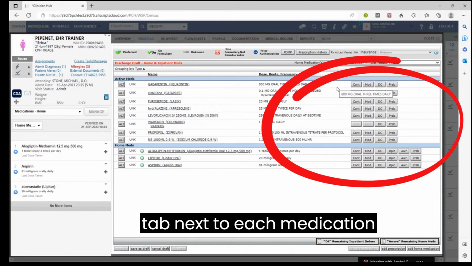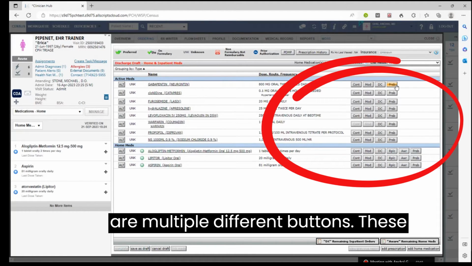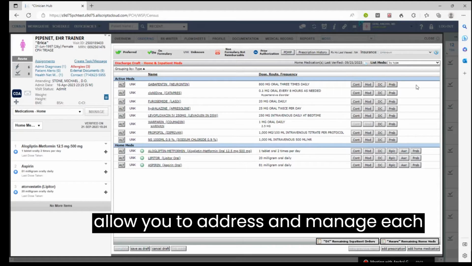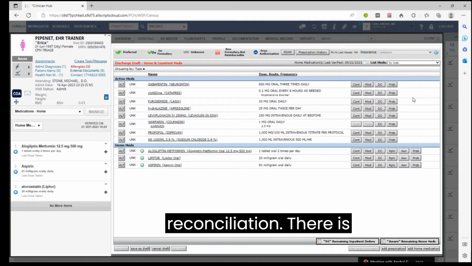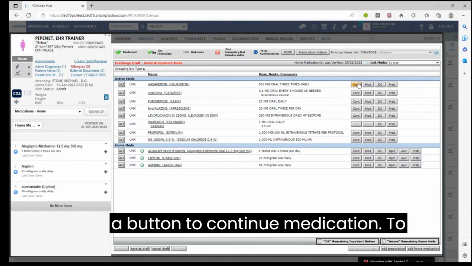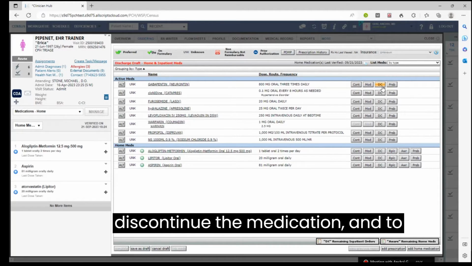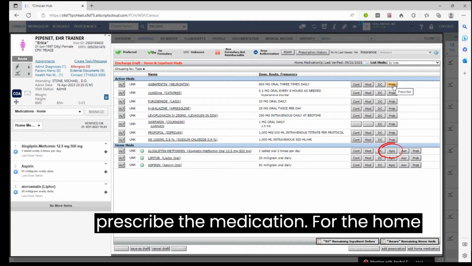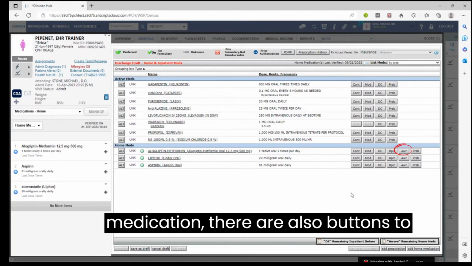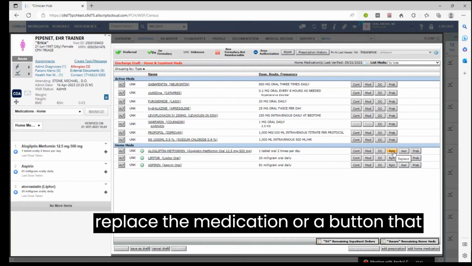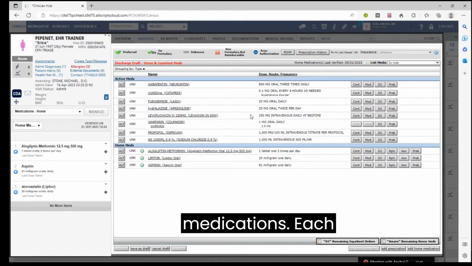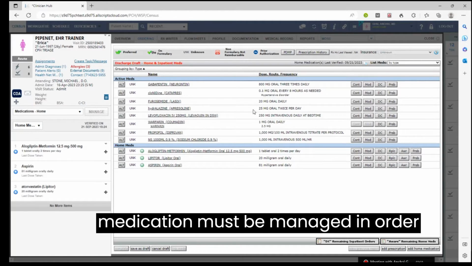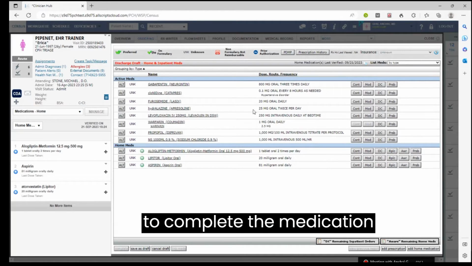On this tab, next to each medication are multiple different buttons. These allow you to address and manage each medication in your discharge medication reconciliation. There is a button to continue medication, to modify the medication, to discontinue the medication, and to prescribe the medication. For the home medication, there are also buttons to replace the medication or a button that says that you are aware of the medication. Each medication must be managed in order to complete the medication reconciliation.